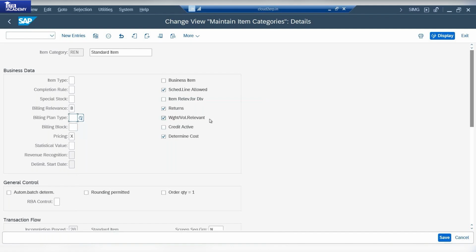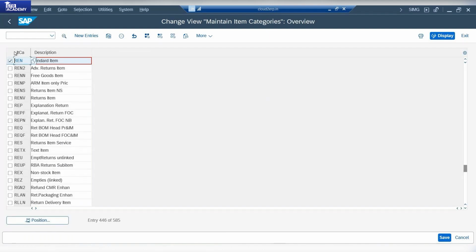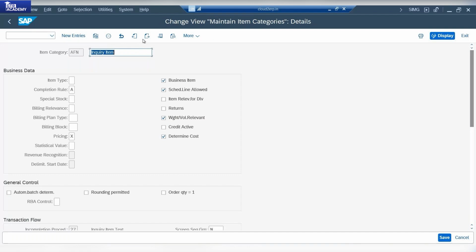Again, this is weight and volume relevant, for those items which are non-shippable. But if you want to maintain the weight and volume for that, then you can do that. For example, a service item is non-shippable. There will be no delivery for it. But if you still want to maintain weight for it, you can do it.